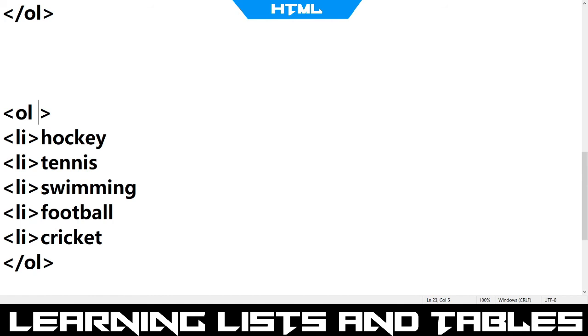Second thing is, again I will close this, and again I will copy and use one more attribute of the OL tag, that is start. I don't want my list to start from 1. I want my list to start from 5. Now you see OL and start is 5. So the list will start with the fifth number. And you can see here, I have not mentioned any type. So this list will be in number form.